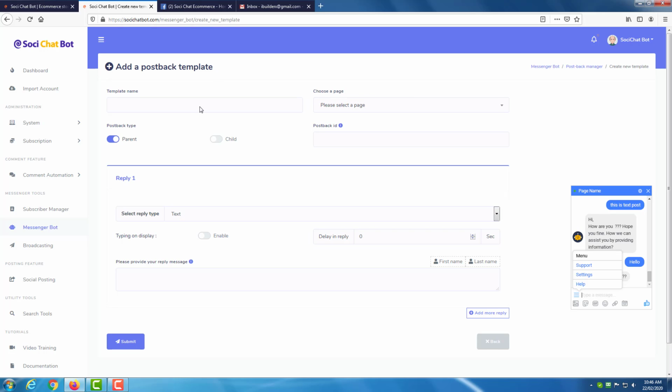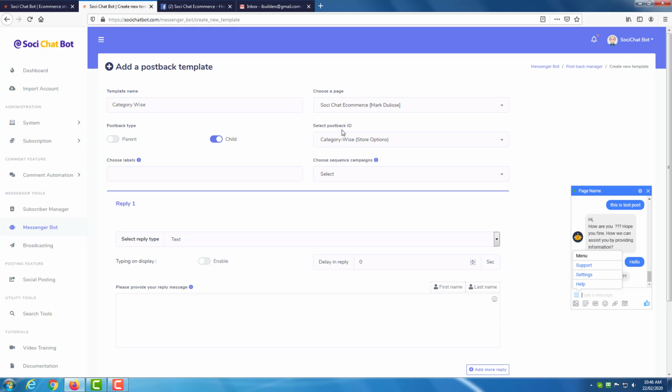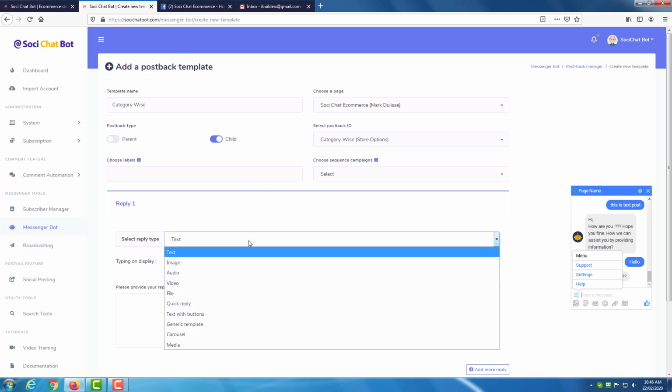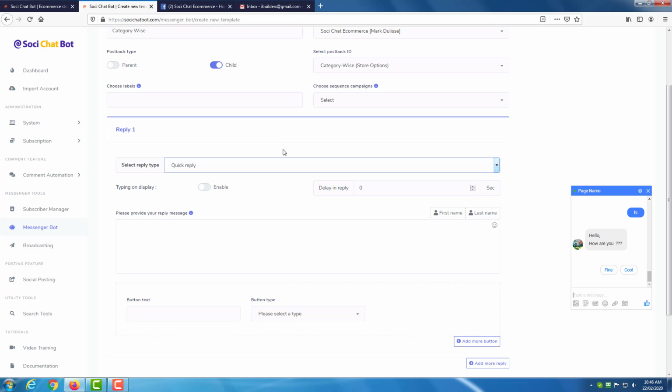Okay, so let's put for category. Category wise, select the page. It can be child. And there's the one right there. Category wise. We can select labels if we want, but we've already done that. And here we can put quick replies. So the quick replies, you can do up to 11 of them. And the reason why we're going to do that is we can put the different categories.